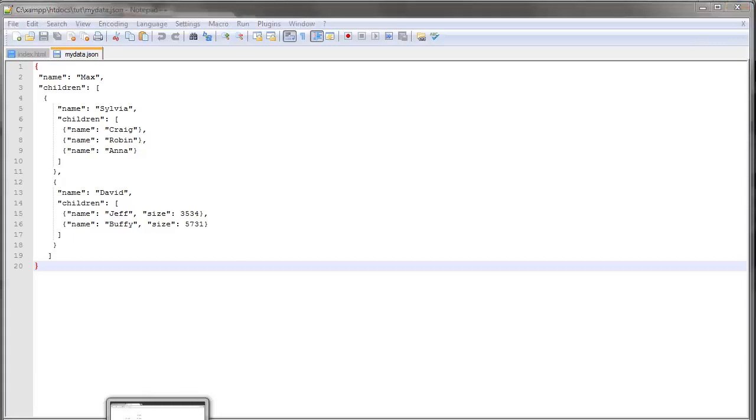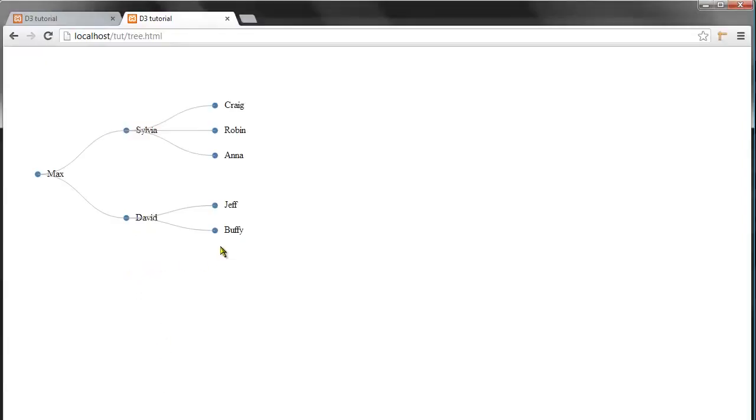So if we take a closer look at what's going on here D3 wise, we can see that we actually have three different aspects to this visualization. We have the labels here, which are just basic text objects. We have the circles right here, and we have these lines connecting the dots.